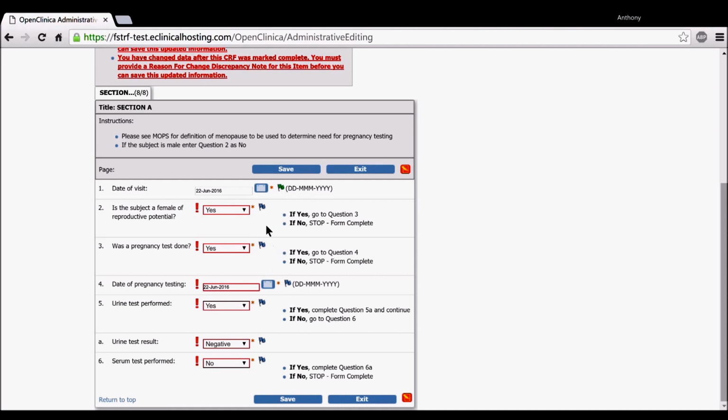We hit our save button. Now we're going to click on our flag for our first one, and we're going to do our reason for change.